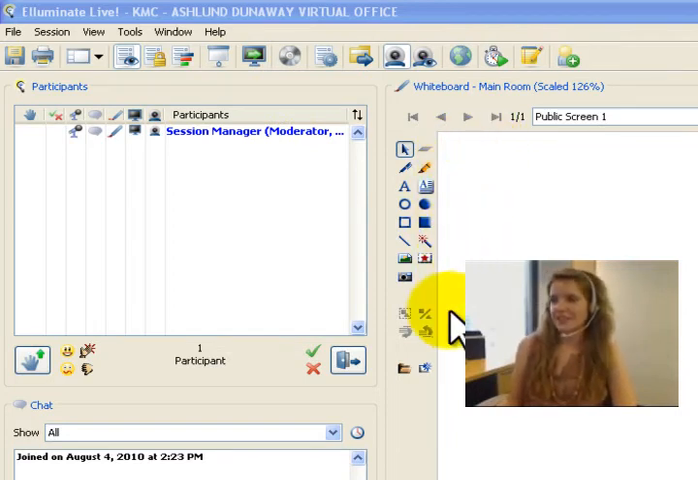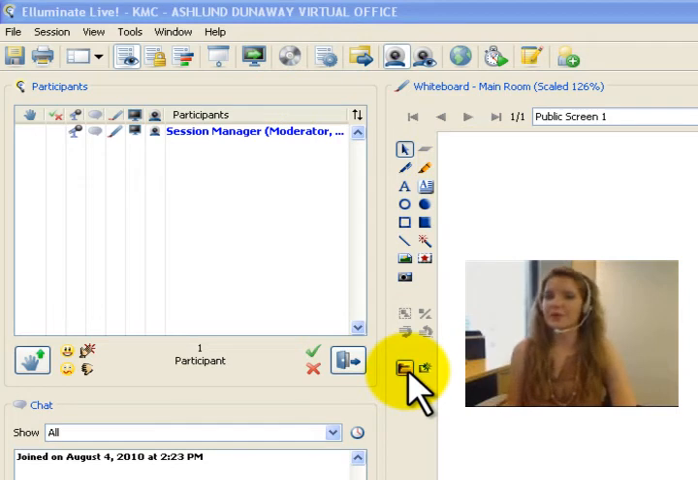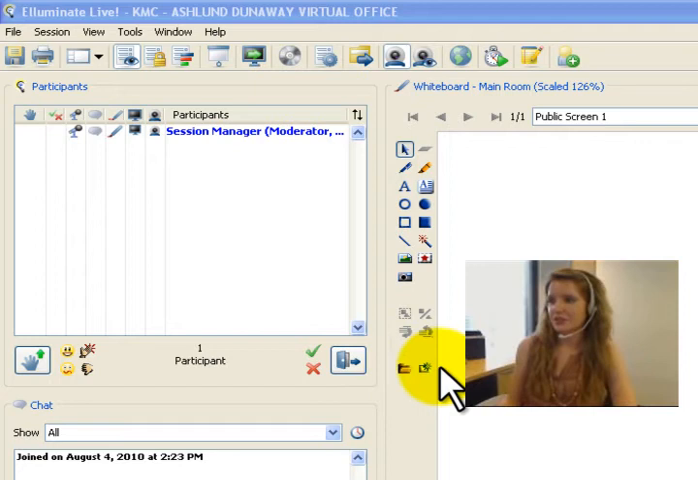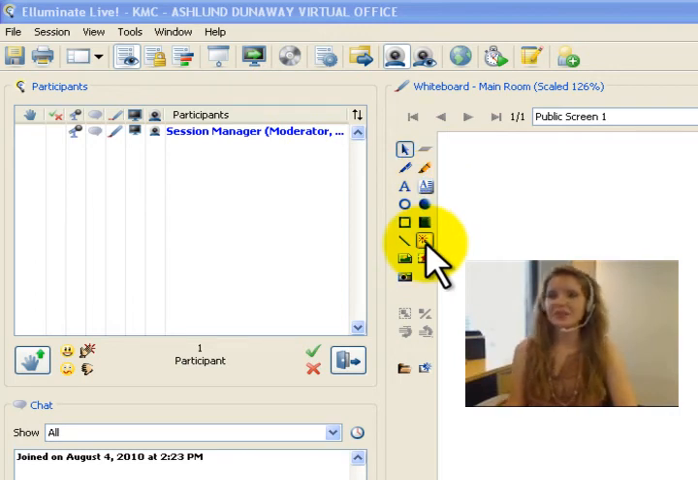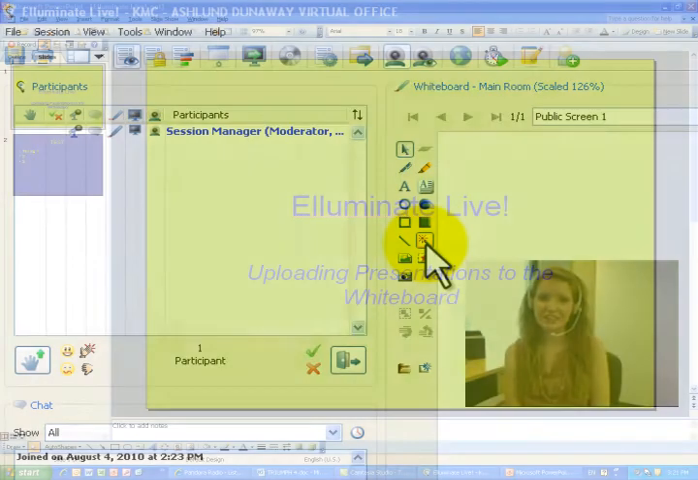For instance, this tool allows you to upload a presentation onto the whiteboard. This one allows you to create a blank screen. This tool is the highlighter. This one allows you to create a text box, and this one is a laser pointer. These are some of the many tools offered.